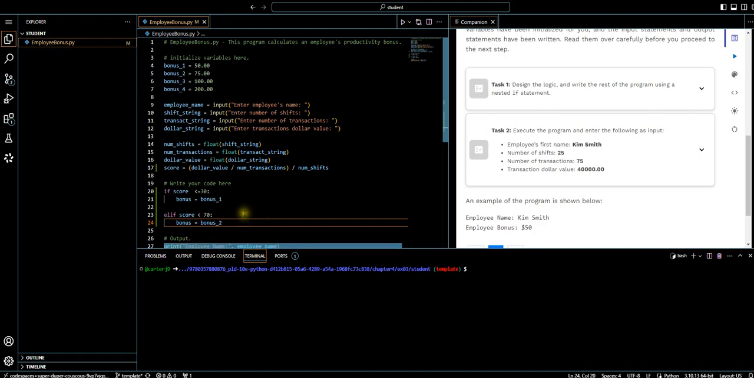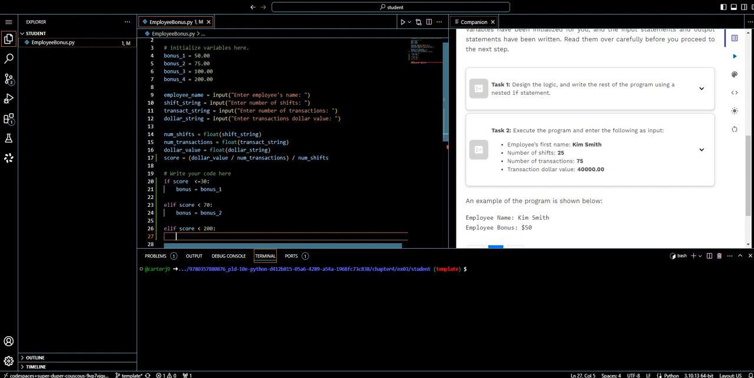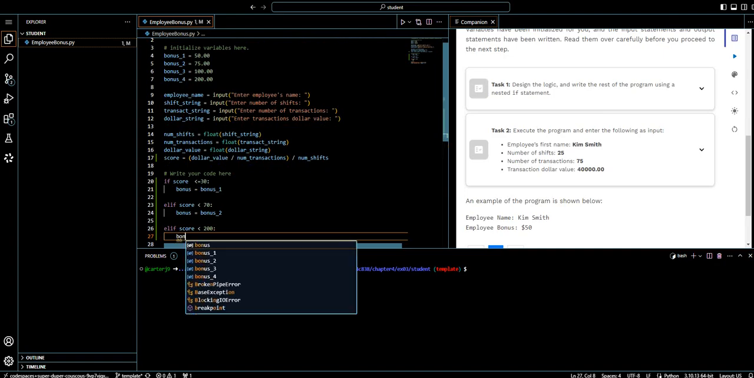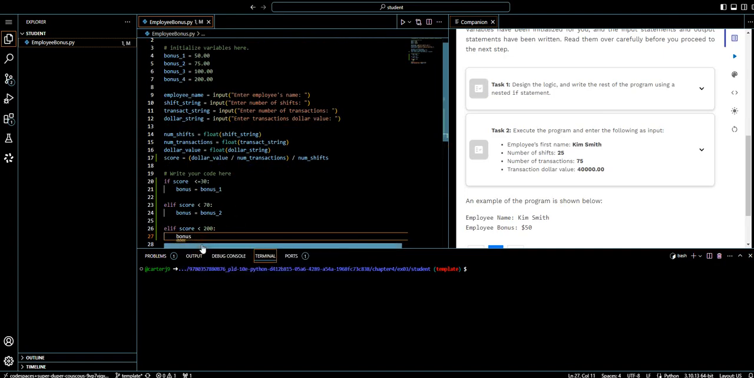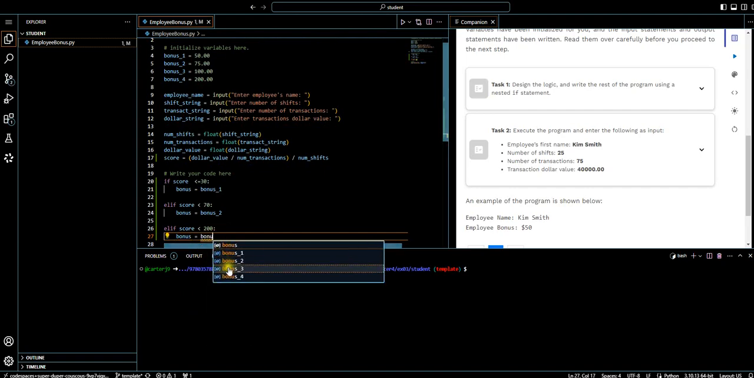Python, so we don't need anything after that. You see it's already blue. So let's skip a couple spaces. Do another elif. Elif, and score is less than or equal to 200. And so we got our colon here. Space, and this will be bonus equals bonus 3. All right.